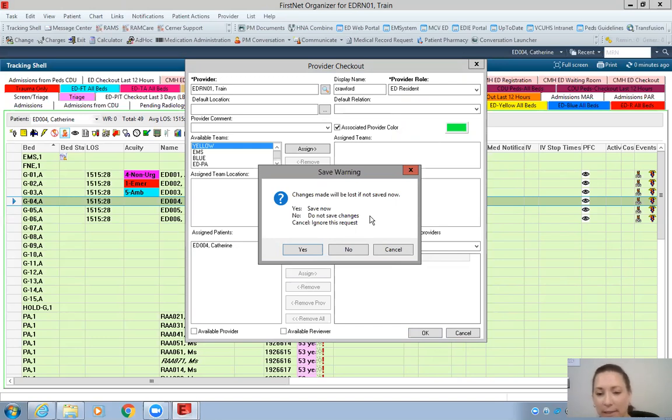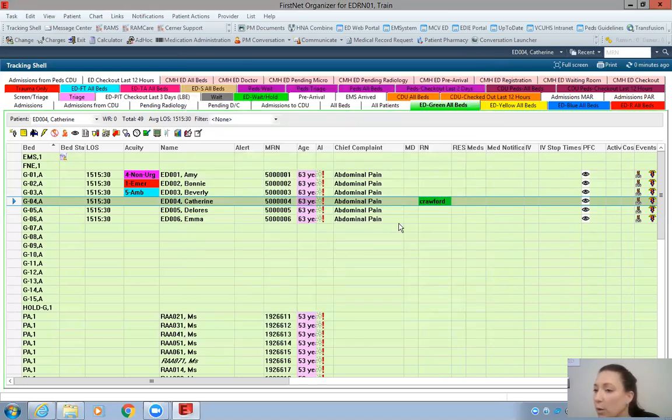Guys, the screen that's popped up right there says changes will be lost if not saved now. I'm fine with that. I was just showing you guys. No, I don't want to save it. I just want to move on with my life.